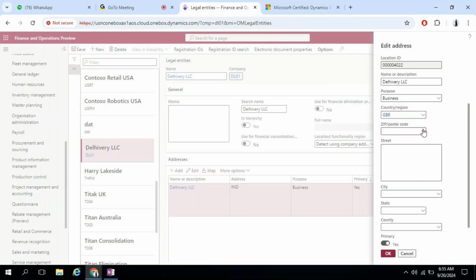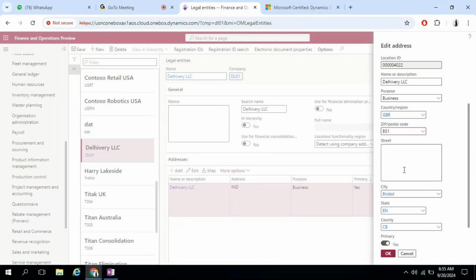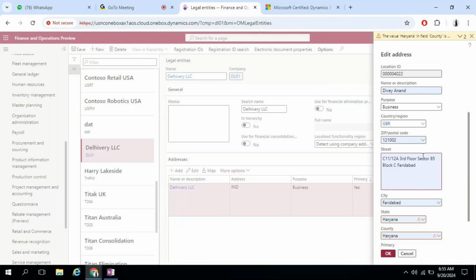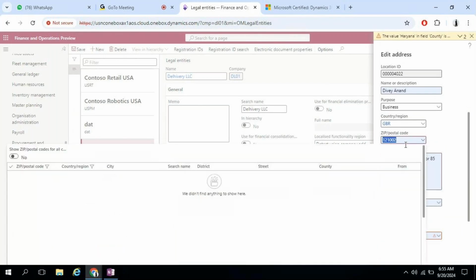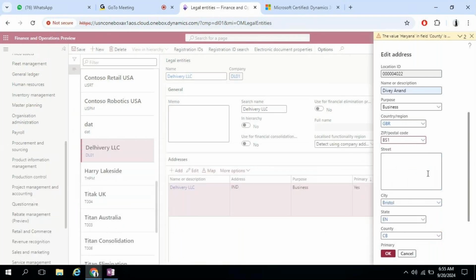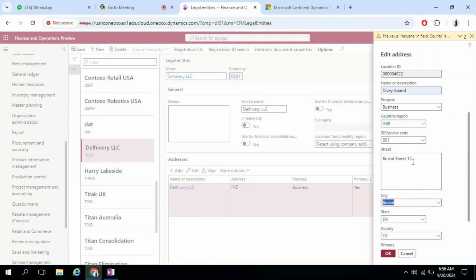So there is a zip code. Also, let's provide that. Then the street code you can provide this one. Not this, sorry. Bristol Street 12. Okay, and click on the OK button.